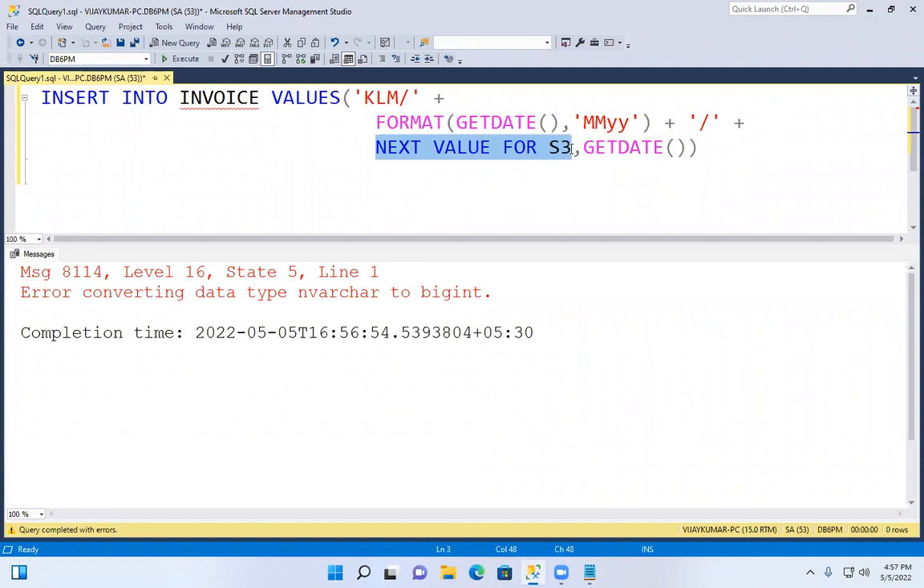Next value for S3 is what? Integer. Sequence next value is an integer, right? A number, right? Yes or no? So this is character, but this is integer. That's why it is giving an error.